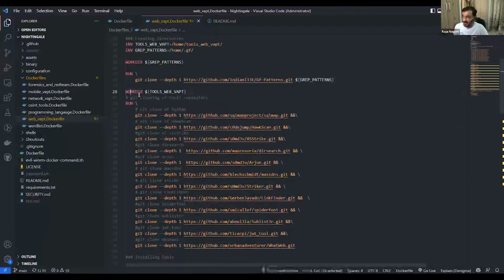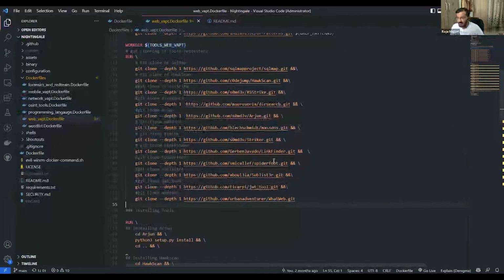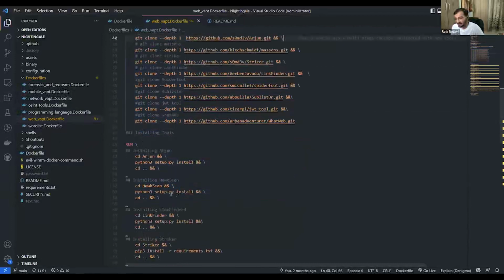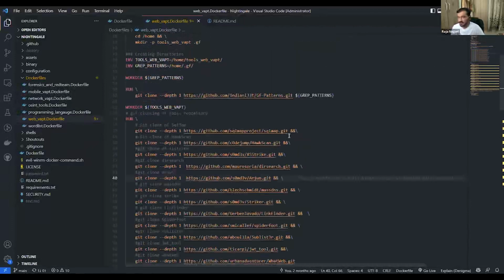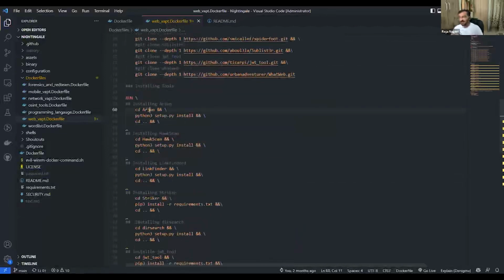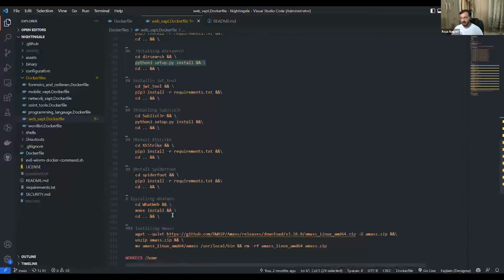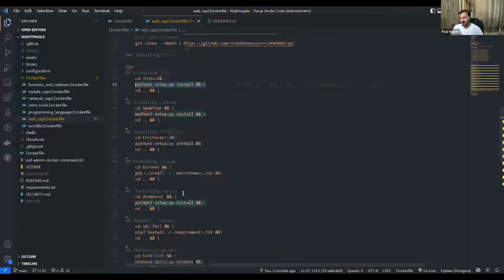Coming down to this, I take this particular directory and clone all the tools which are required at the time of testing. After cloning the repository, it automatically creates the folder. So I just go to that folder, run the Python commands, and it automatically sets up all the required things. That is particularly done for the web application, the web VAPT part.